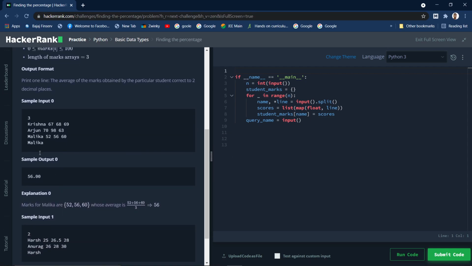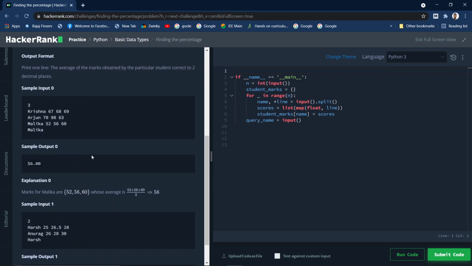So yeah, this is a sample input. Total number of students, the name and marks, name and marks, and this is a query name. So for this particular student, we need to print the average. So this is the output. I think we have understood the question properly, so let's write the code.